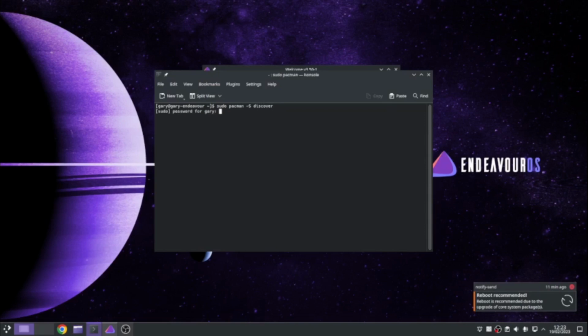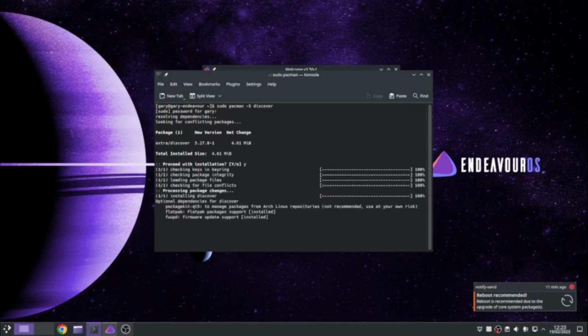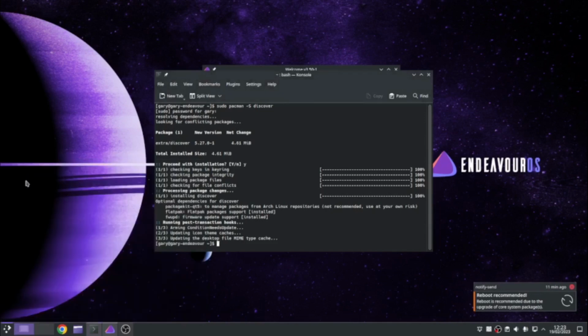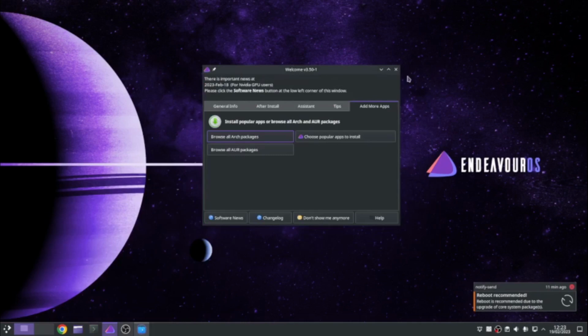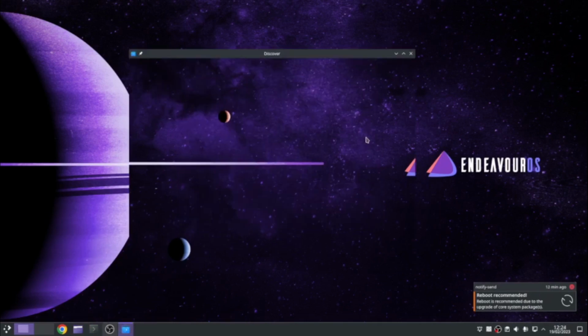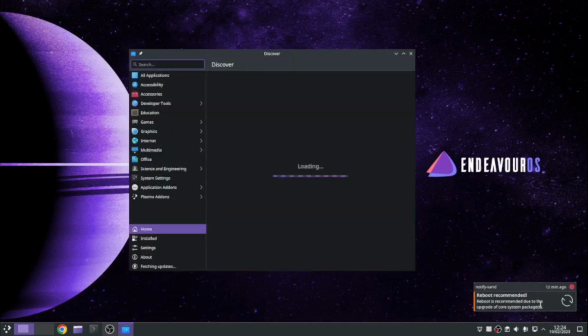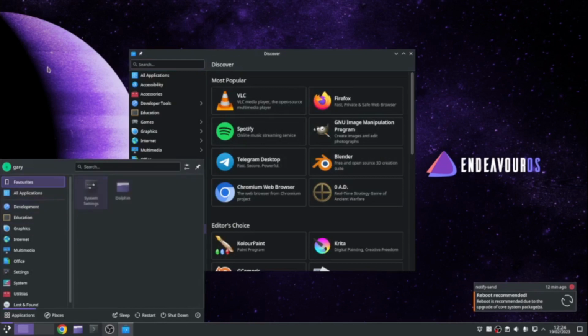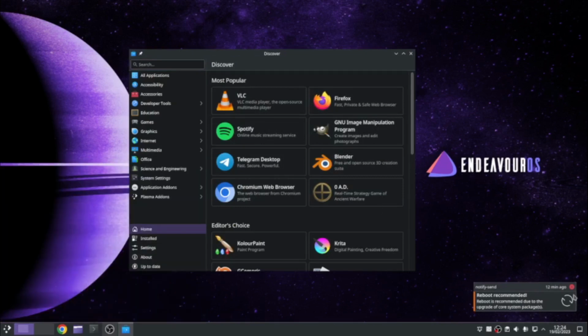Now Discover is a KDE package manager. If you're using GNOME, you could use the GNOME software manager. So now I've got Discover available. It's worth pointing out after doing that, you see down here I've got the reboot recommended. You need to reboot because packages you install via Discover that are Flatpaks don't instantly appear in the menus unless you do the reboot. So I do recommend doing the reboot.